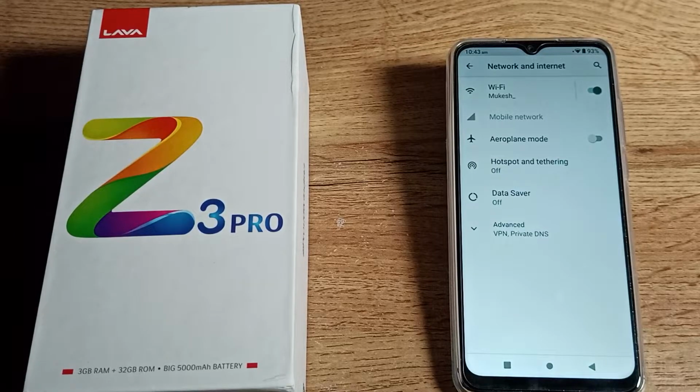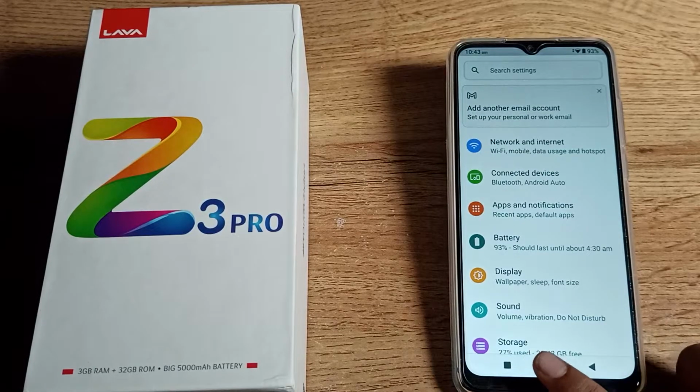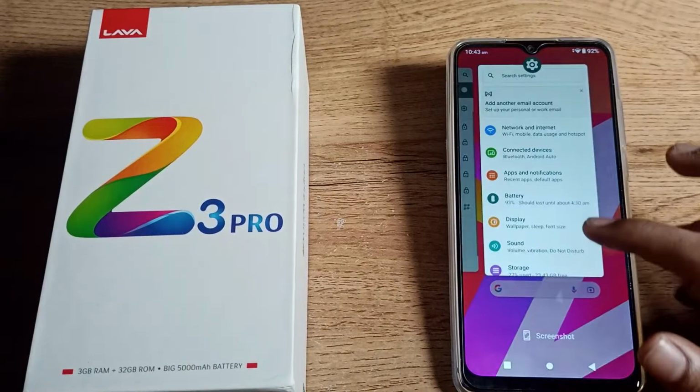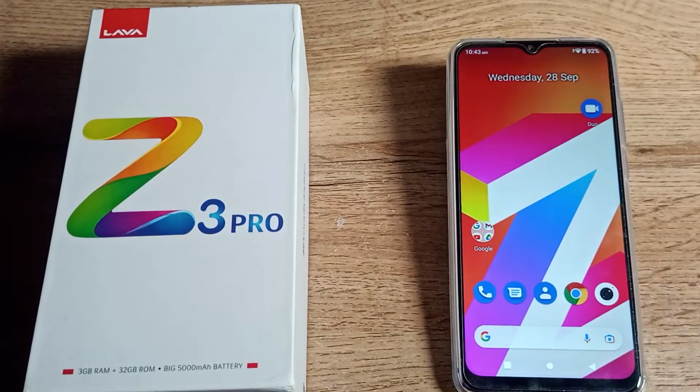Today friends, we are going to see how we can forget a Wi-Fi network in our Lava phone. Guys, if you want to forget your Wi-Fi network, if you don't want to use any Wi-Fi network, so how can you forget this network in your Lava phone? In this video guys, I will show you.